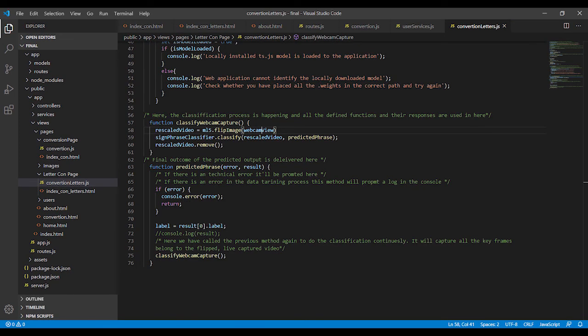When the prediction function is called, it's going to get the error and the result. If an error is found, the error will be printed, and if there is no error, the label will contain the class name of the phrase, or whatever we want displayed there. And the most important thing is that we are classifying all the actions being performed in front of the camera.